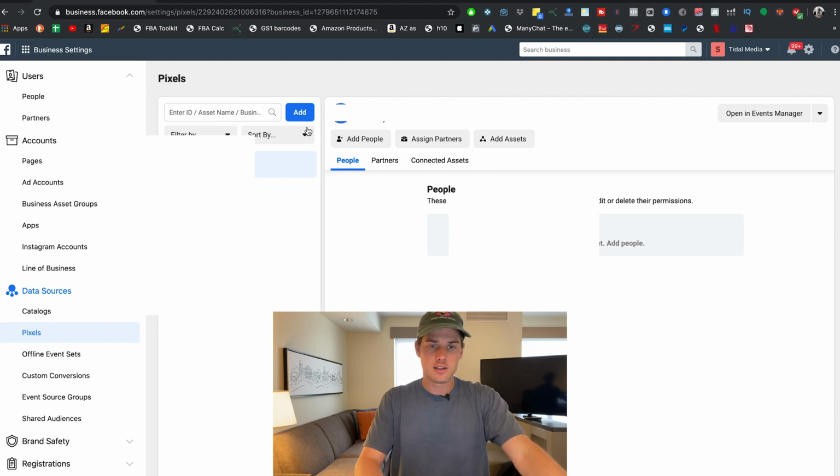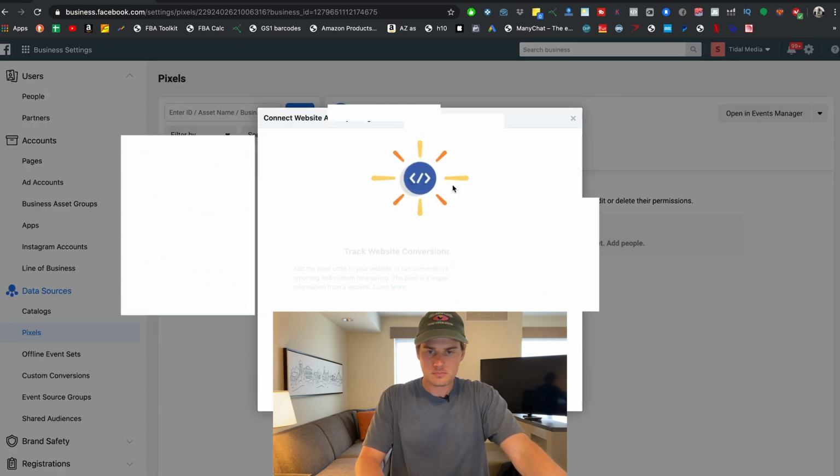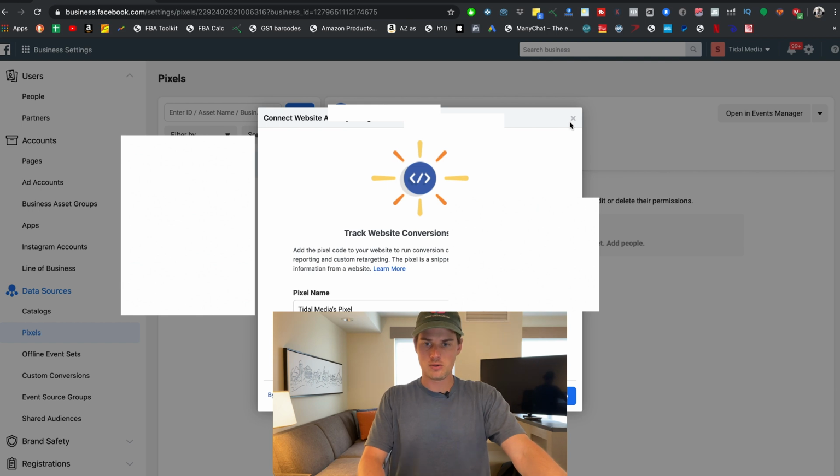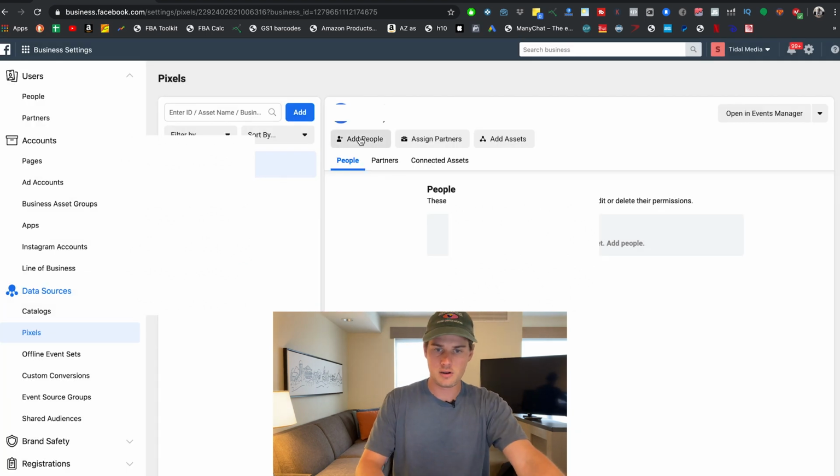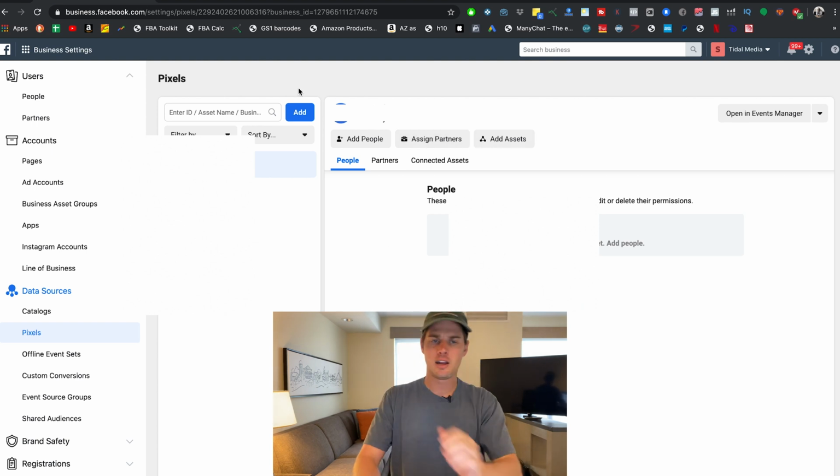So definitely pixel. All right, so if you click on the add button, this is where you can create a new pixel. I'm not going to go through how to set up pixels. I've got other videos on that. Check those out, but that's a whole other thing. And then same dealio here. We can add people, assign partners, and add assets to the pixel. And I believe you can create up to 100 pixels right now.